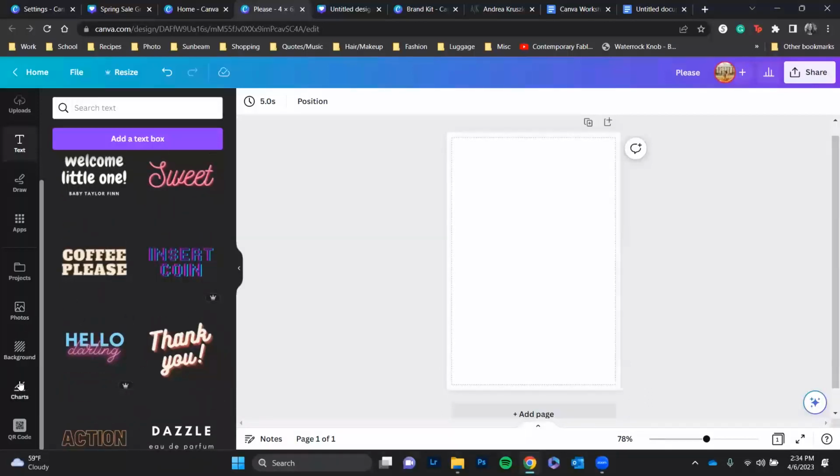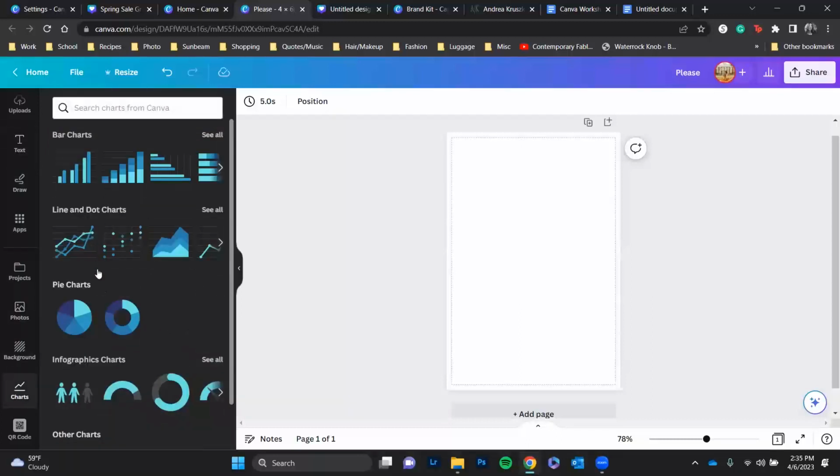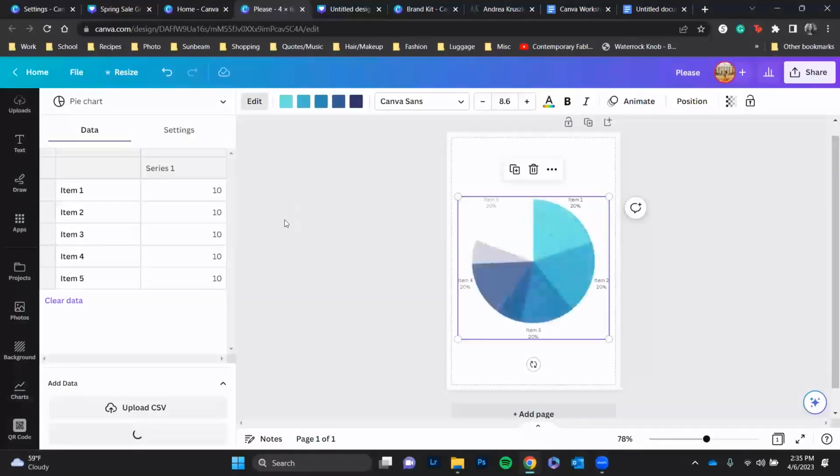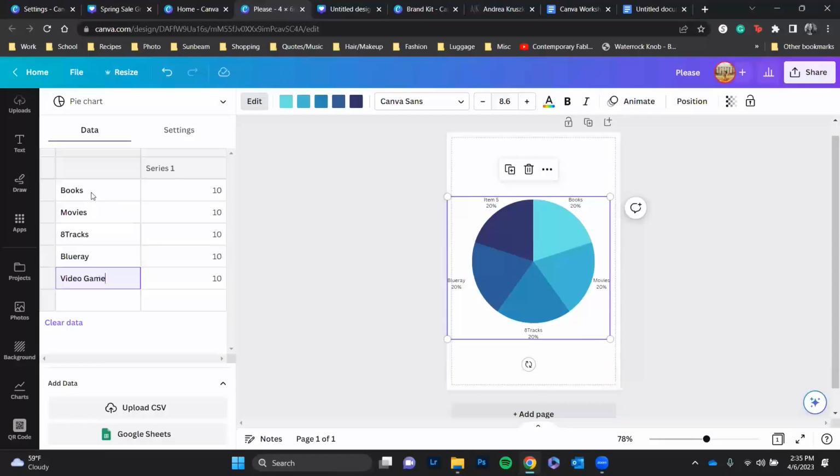All right, so say I need to make a pie chart, because we're talking about how many books got sold, how many movies got sold, how many 8 tracks got sold, and Blu-ray and video games. Doing this, after you click on a chart, it pulls up data and you can just type directly into it, put all your numbers in there.